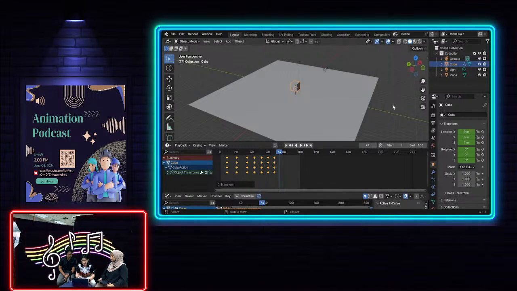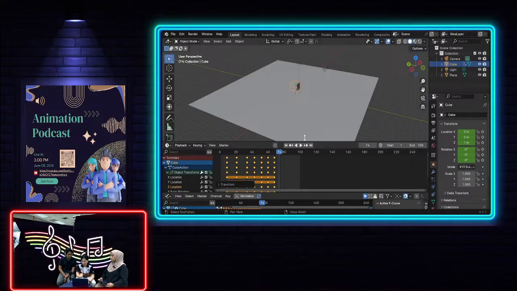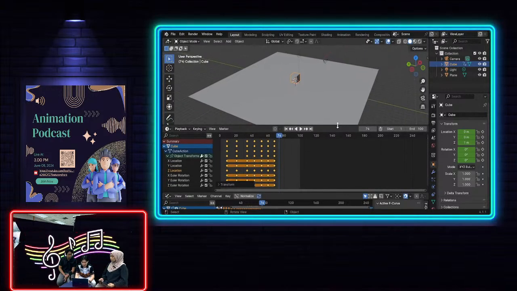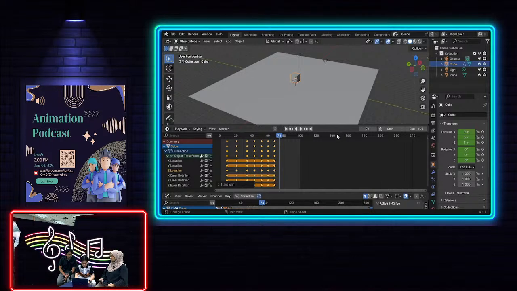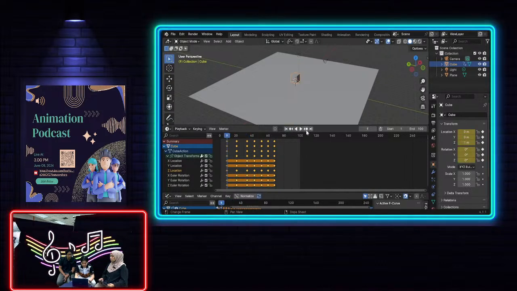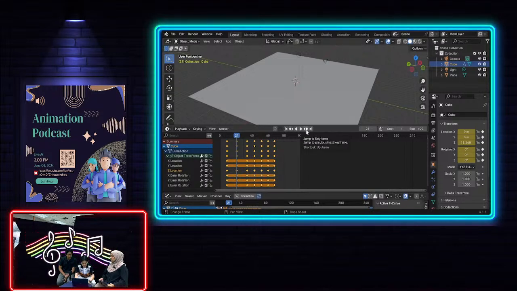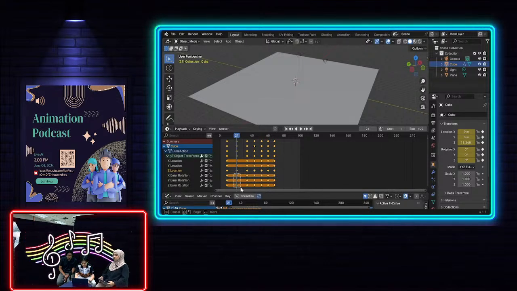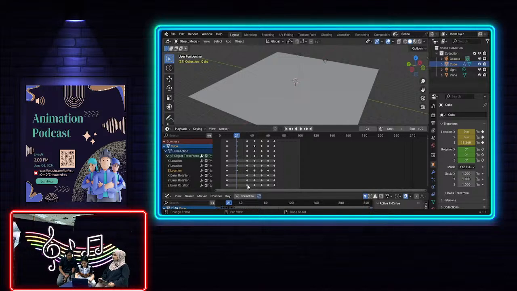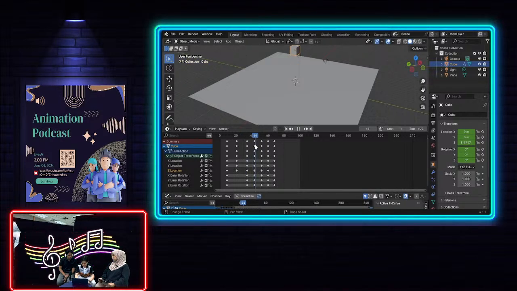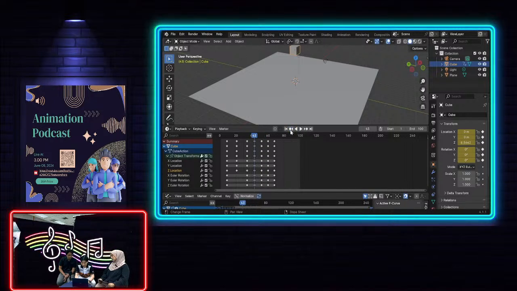And then just as an example of how we can add a bit more movement, let's go to the 3 rotation values. Go to the highest point of the jump, and select those 3 keyframes and press delete. Do the same for the next jump.